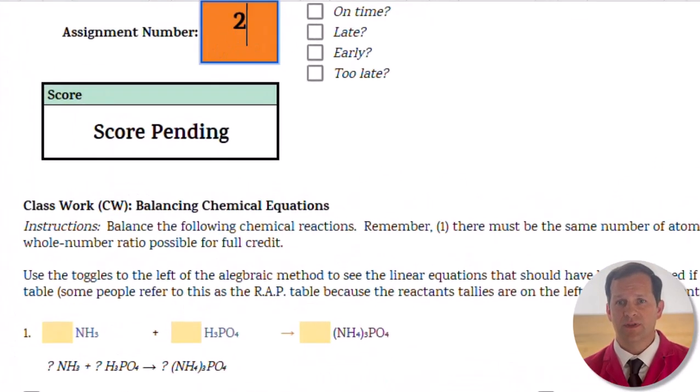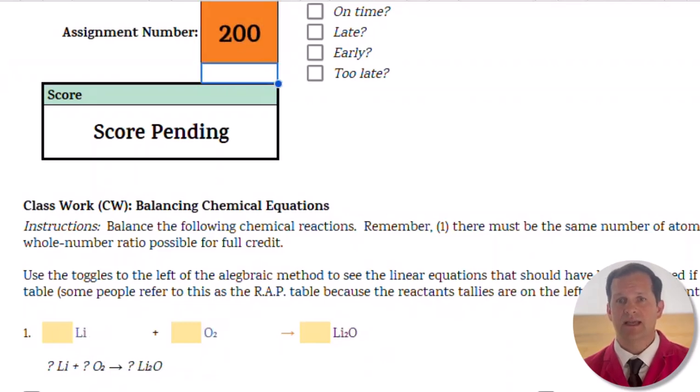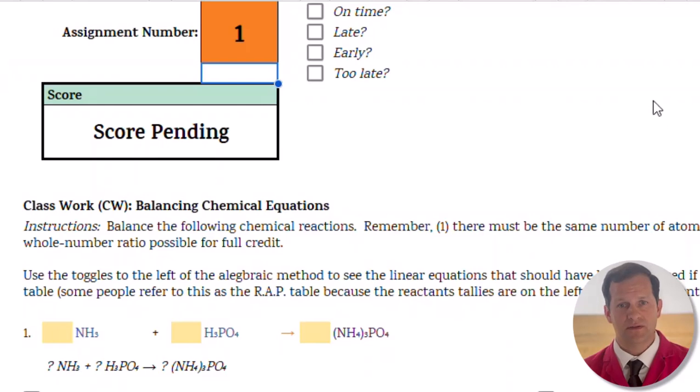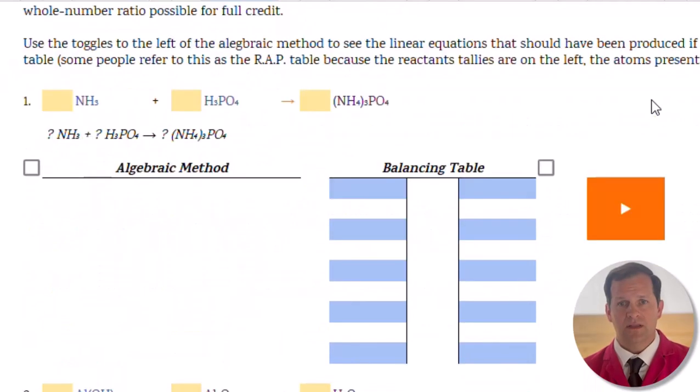It is designed with 200 randomly generated worksheets. As you can see, changing the assigned number updates the questions. Clicking the balancing table toggle will show how many of each atom type are on each side of the chemical reaction. Untoggle to hide it, as students should use this to self-check their own ability.